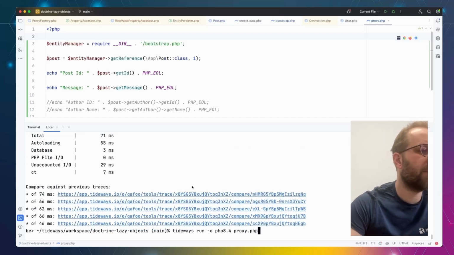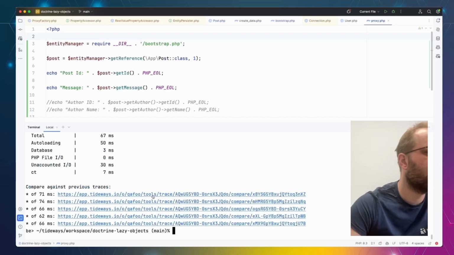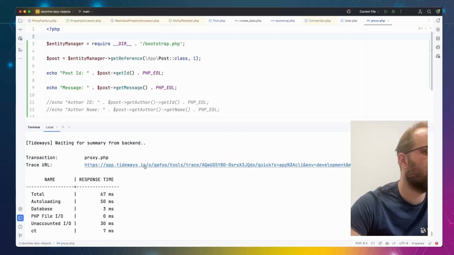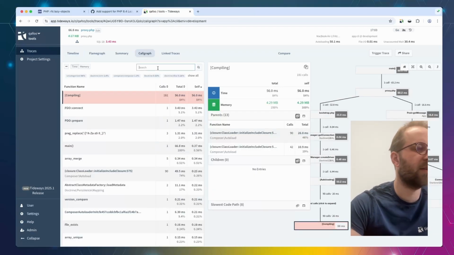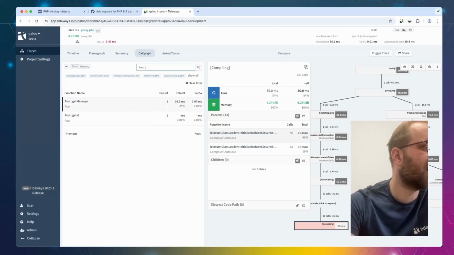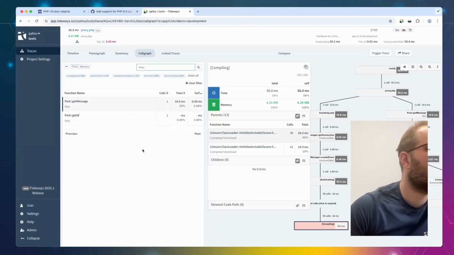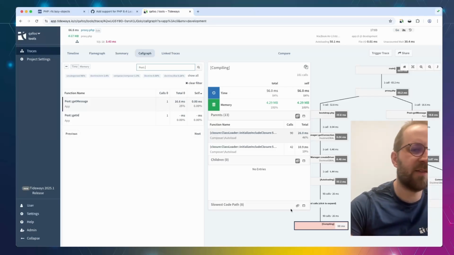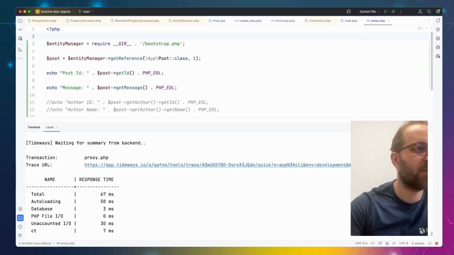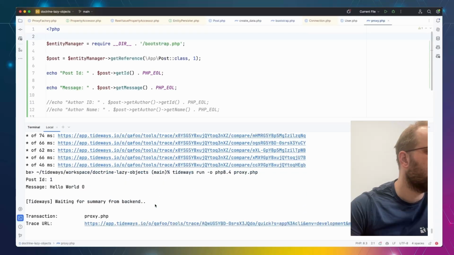And I am a huge fan of trying to understand code not only by reading the code in the IDE, but also running it and in a profiler understanding the trace flow. So let's look at calls to the function, calls to the two methods on the post object. So we had getID and we had getMessage, and the output of the script prints the ID and prints the message here.